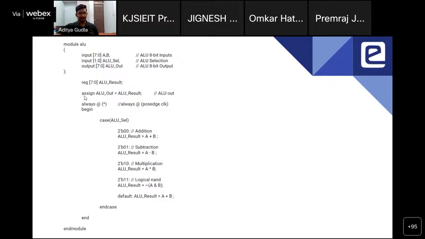So this particular style is the data flow style. And this particular style of modeling is the behavioral style of modeling. Here we are using an always block, and we are mentioning always at star. Basically this is the sensitivity list. Always blocks are sensitive to some events. You can have, let's say, always at positive edge of clock. So this always block will be executed only when there is a positive edge of clock. So this is the sensitivity list.